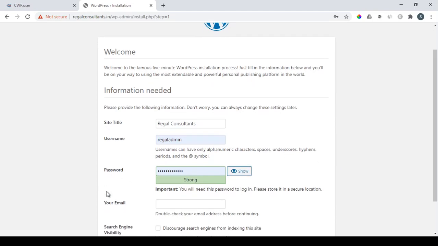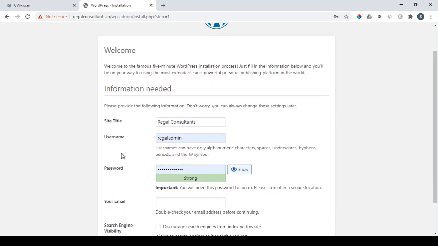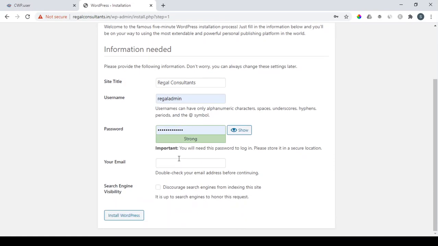Give the username and password whatever you want here. But make sure you remember this, because if you forget it, you will not be able to log into your website. So don't forget your username and password. Whatever username and password you're giving here, make sure you remember it.